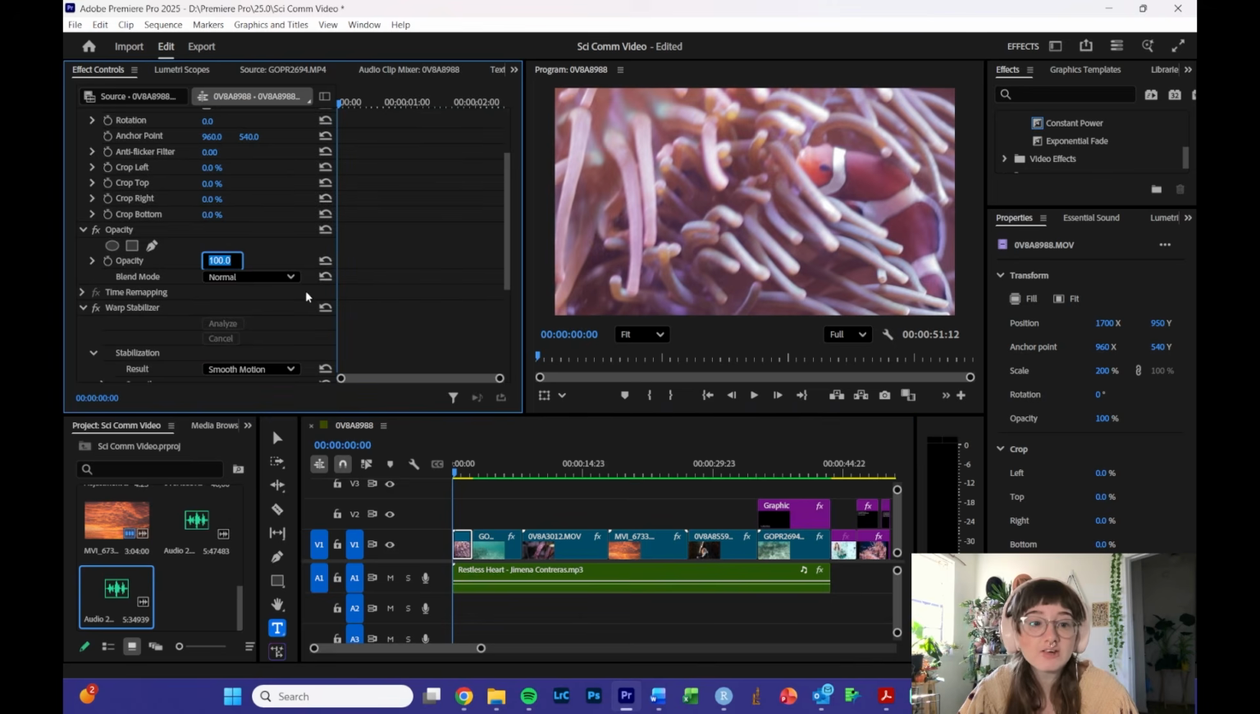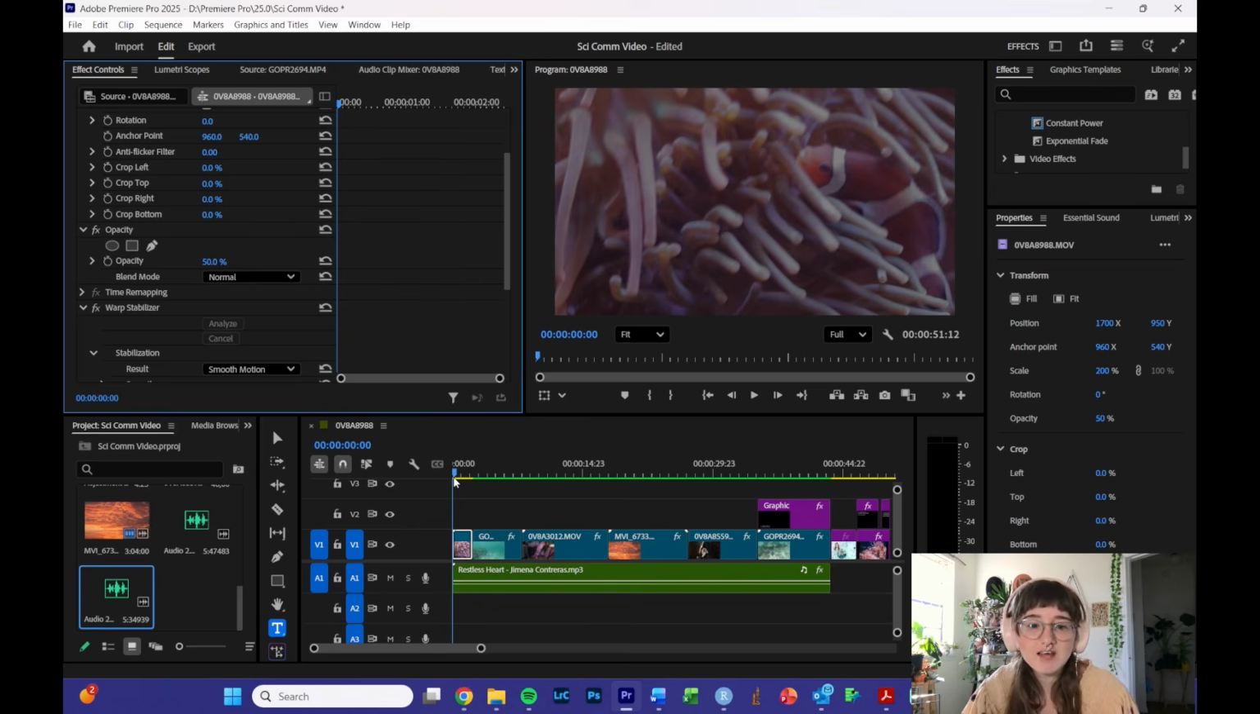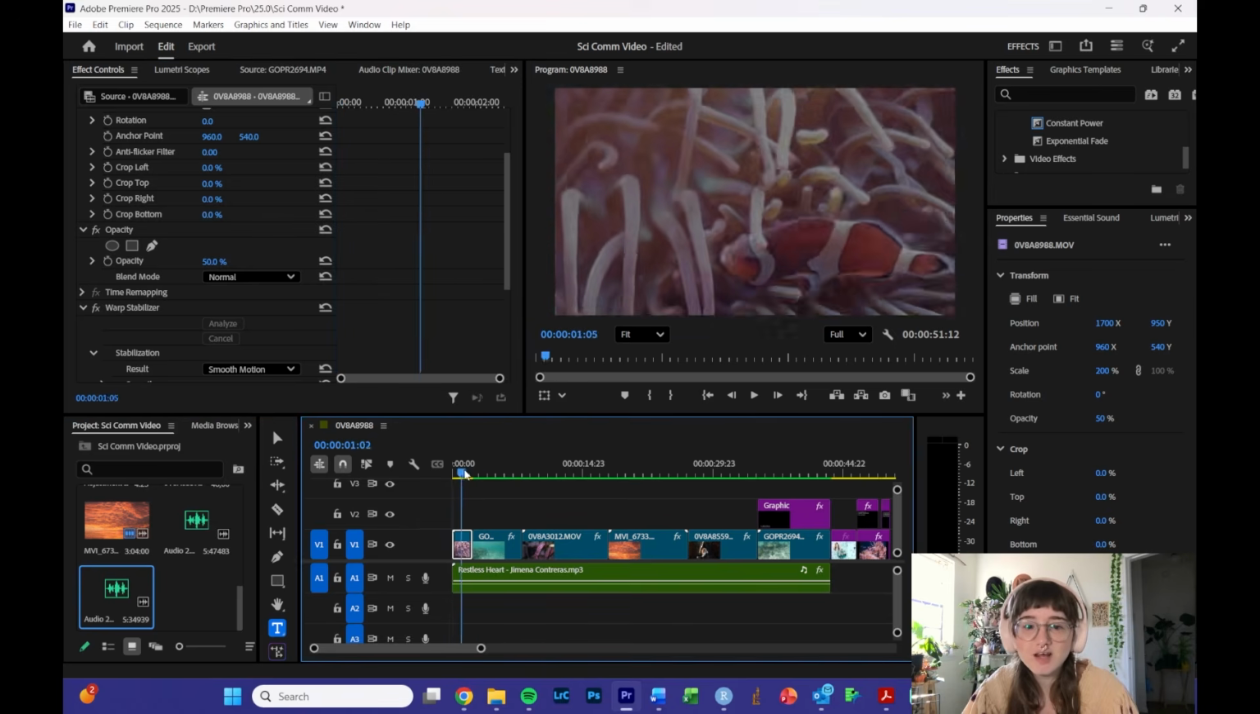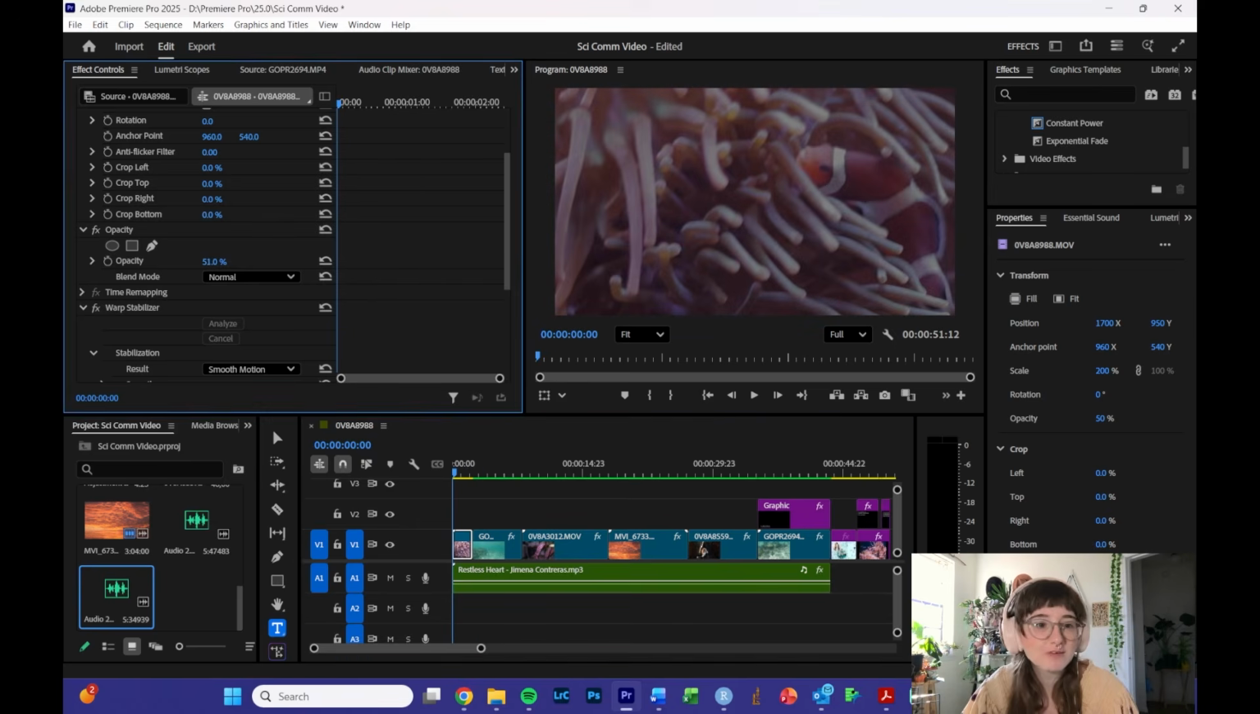You can also change the opacity, which we've looked at, but you can do it at like 50%. Now in this case, that doesn't really give us a whole lot. It just makes it darker, which is not really something that we want, but you might want it for something.